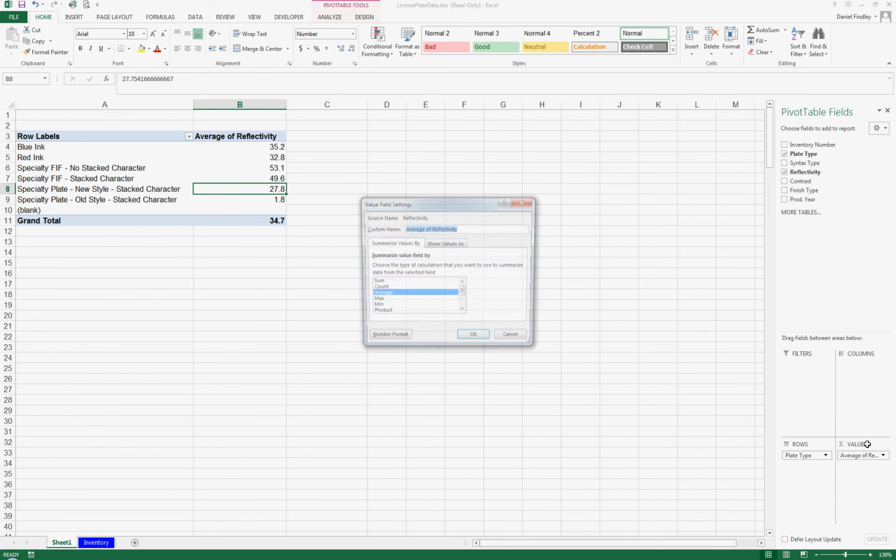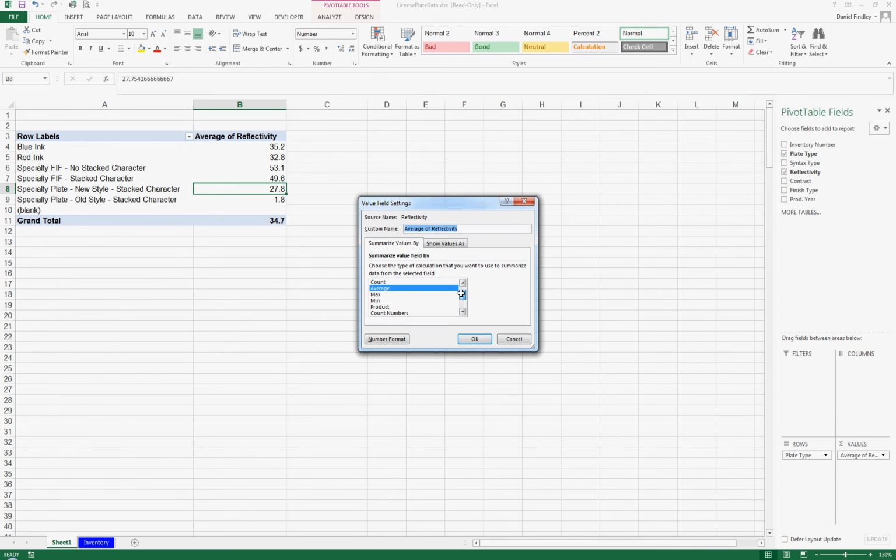Now, taking a closer look at some of the other value field settings, you can look at counts, max and minimum values, standard deviation, variance, and so on.